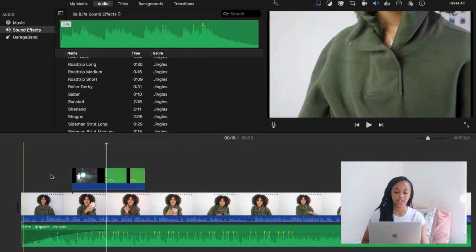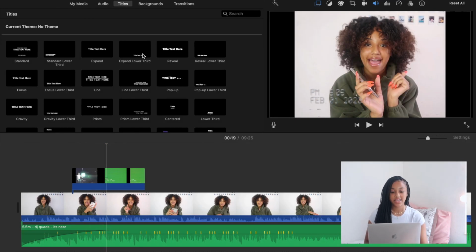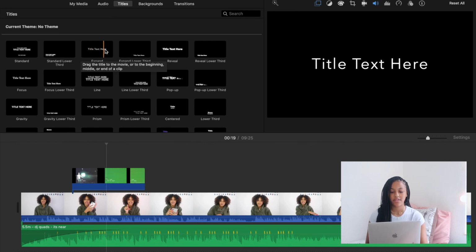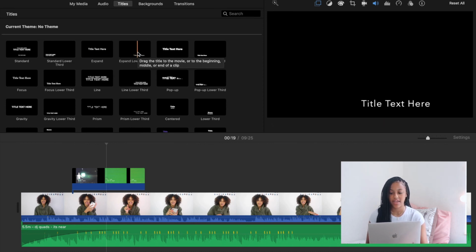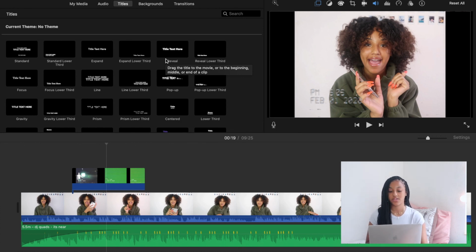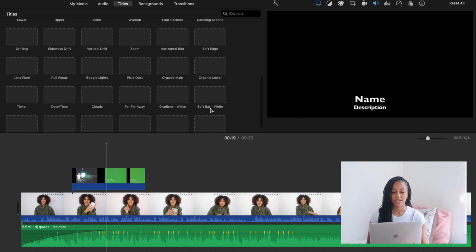So now for wording. In my opinion, these iMovie titles suck. I personally don't like them. I just don't like how all of them have the fade in, fade out effect. It's not like a pop. It doesn't go on the screen. It kind of has this fade in, fade out effect, which I don't like.